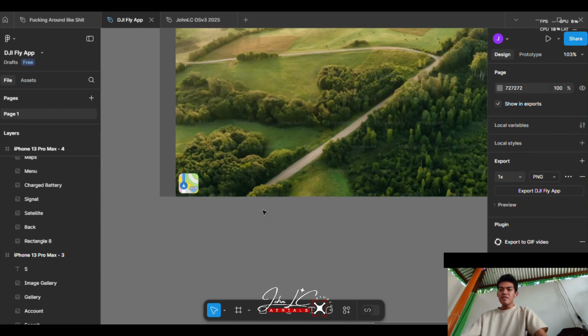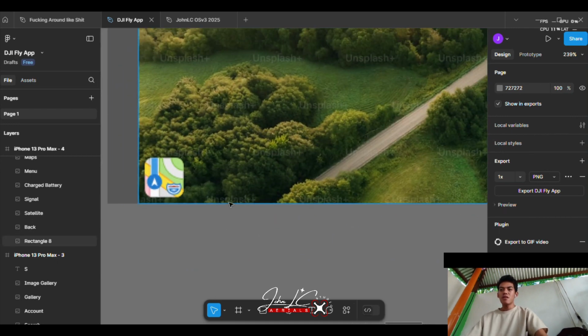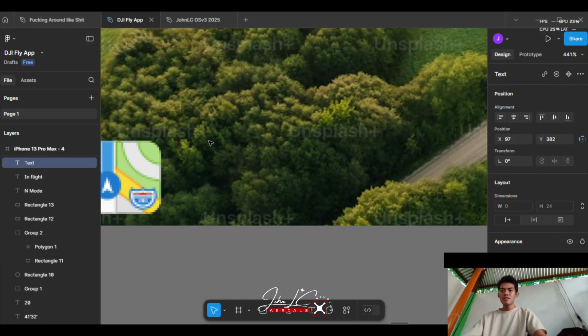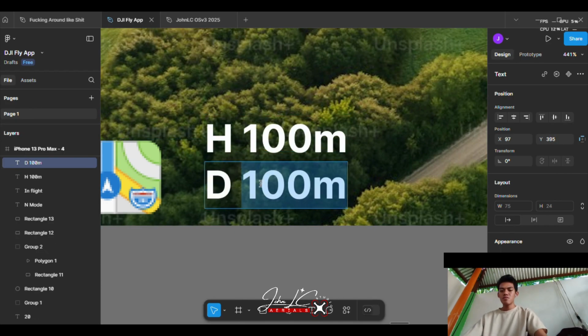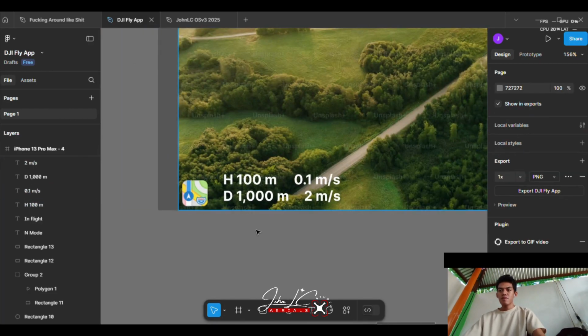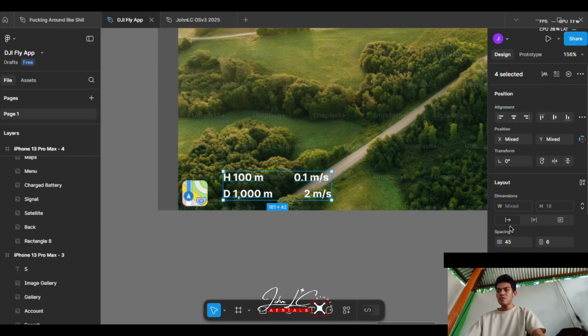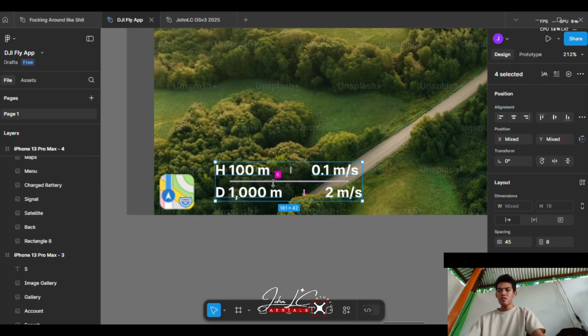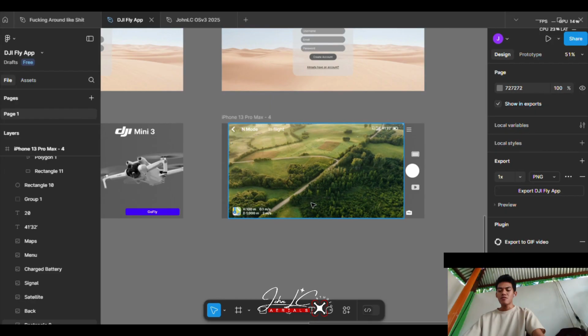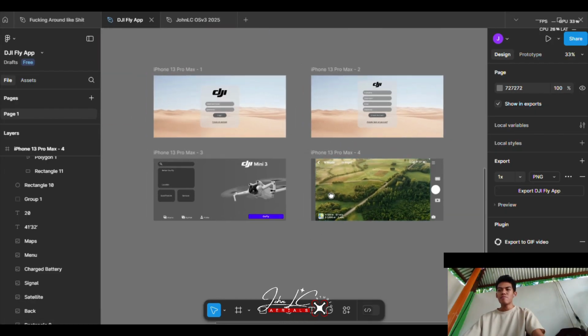And now let's add the flight information down here in the lower left side of the screen. Add the text again. Write the flight information that you want. Let's say 100 meters. Also the spacing, adjust it by holding onto this bar right here. And now we have a complete DJI Fly App.